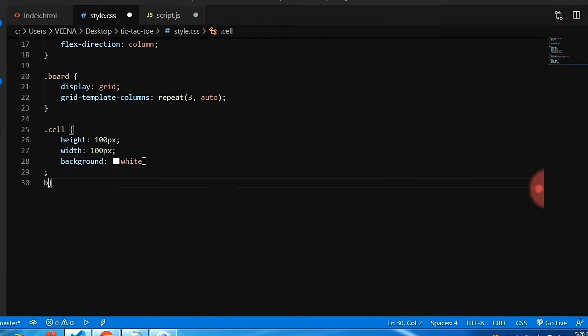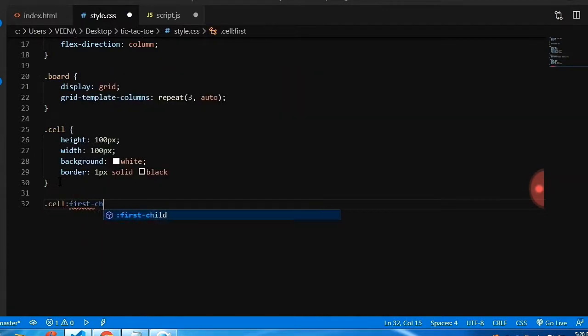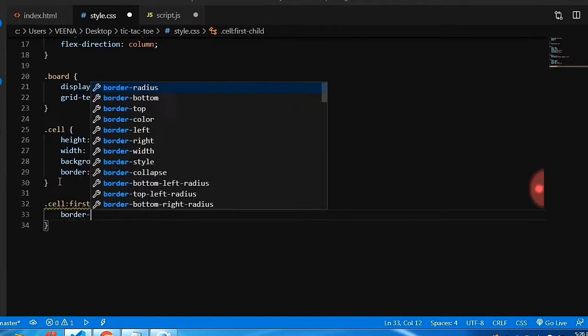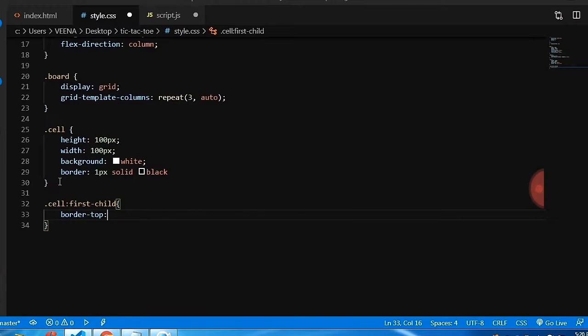And let me add the border on all sides with the width of 1 pixel with color black. Now we have to remove these top borders. So choose the class with the selector first-child, and along with the first child we need to choose the second child and the third child. I have to remove the border-top and set it to none. This is for the first child. Let me make it for the second child and third child just by calling the property nth-child(2) and nth-child(3).